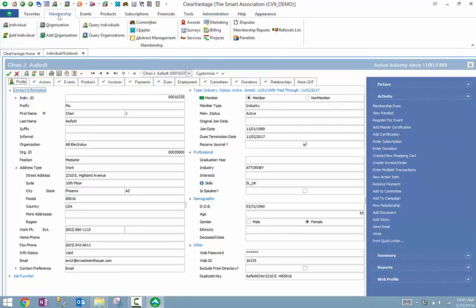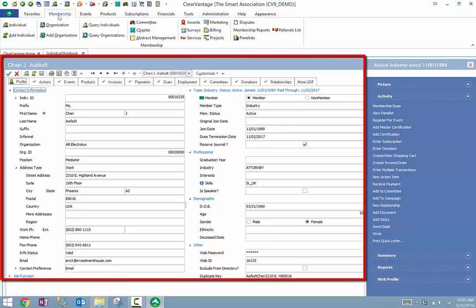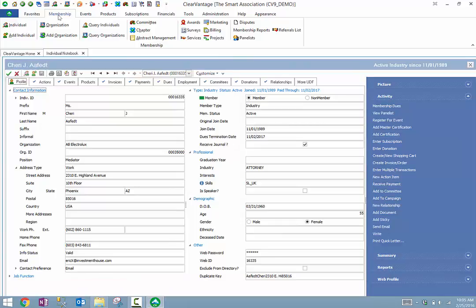There are four main areas that can be customized by user role within ClearVantage: the quick access toolbar, main menu dropdowns, notebooks including individual, organization, product, subscription type, and event notebooks, and queries including default individual, organization, event, product, and document queries. For more information on the first two areas, refer to our video, Customizing User Roles, Quick Access Toolbar, and Main Menu dropdowns. For now, let's take a look at some basic role customization in ClearVantage, customizing notebooks and queries. Let's begin with notebook customization.